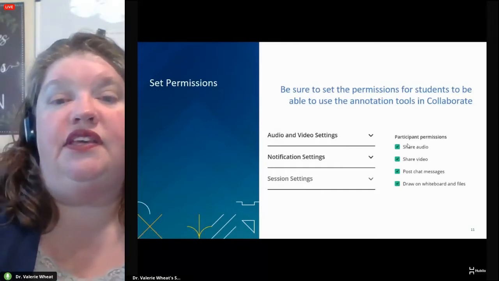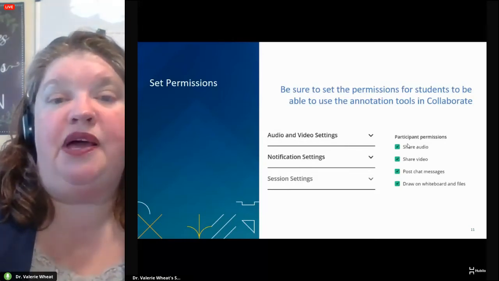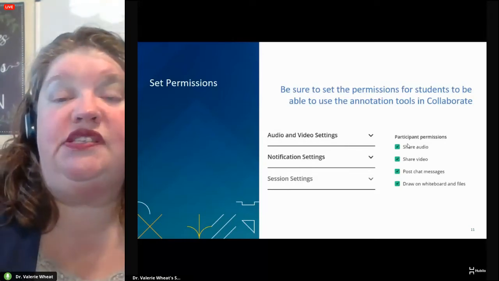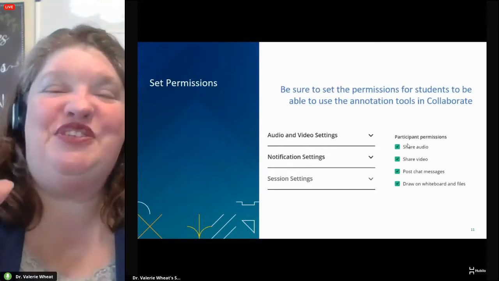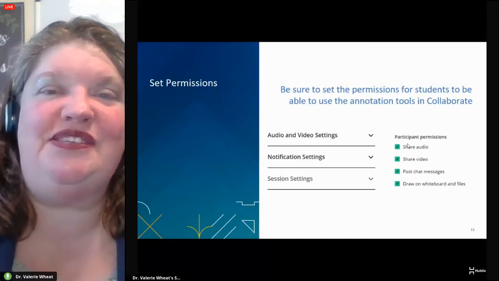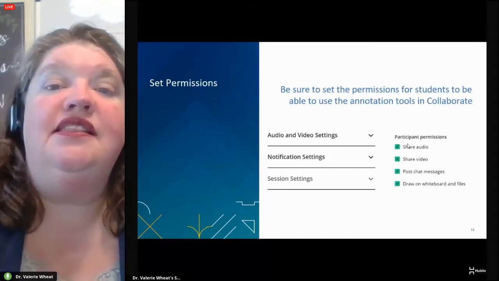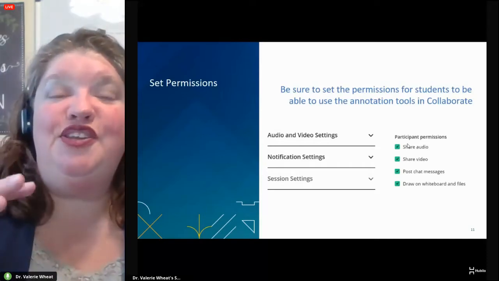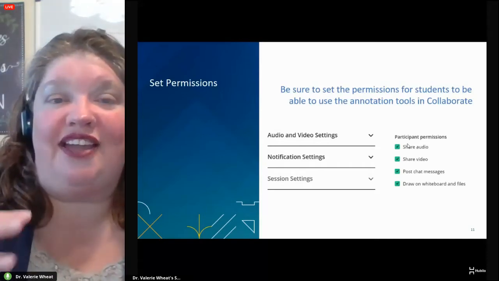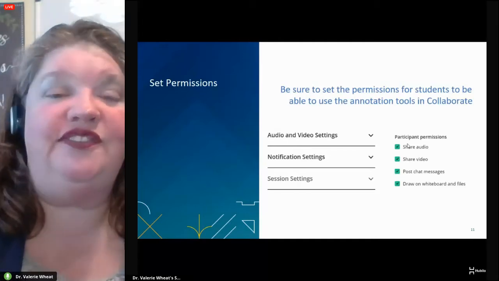Then the students will have all of those annotation tools. They will have the pen and the brush, the text box, the ability to do some shapes, which we'll talk about a way to use here in just a minute. But if you set the permissions, then students will be able to access those annotation tools, and you can make the interactions around the figures a little bit more interactive.